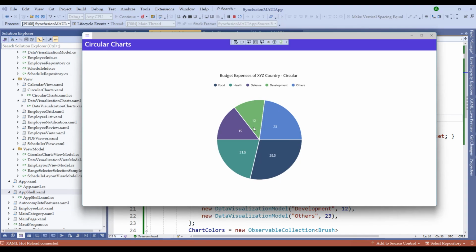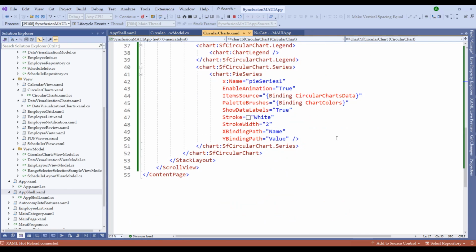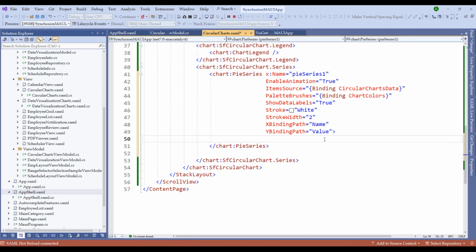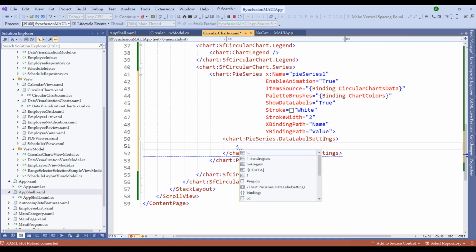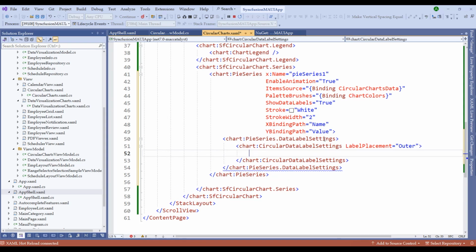Look at that. We now have the data, but it is in the form of numbers. We just need to define whether it's going to be the percentage or the value in $1 billion or something like that. Let's choose the percentage. Let me switch back to the XAML file and extend this pie series with the data label settings. In order to do that, we need to create chart.PieSeries. Since we are dealing with the pie series, we would say DataLabelSettings. And within that, we need to add the ChartCircularDataLabelSettings, and we need to define the label placement as outer. I'm going to put it as outer for the clear distinction.